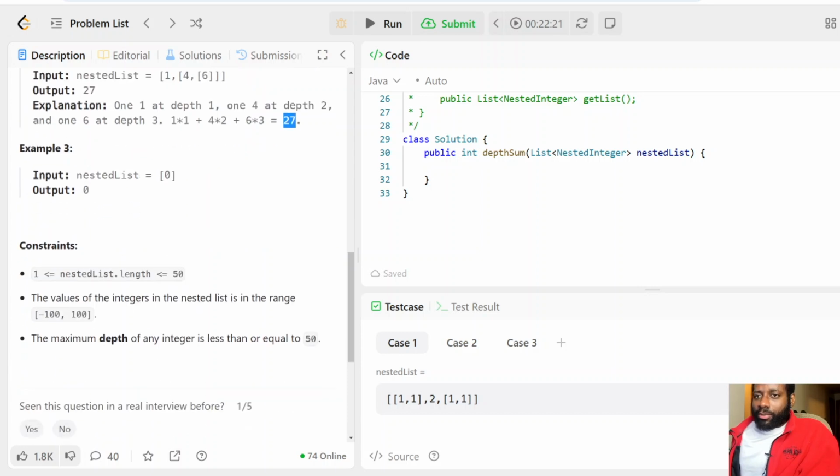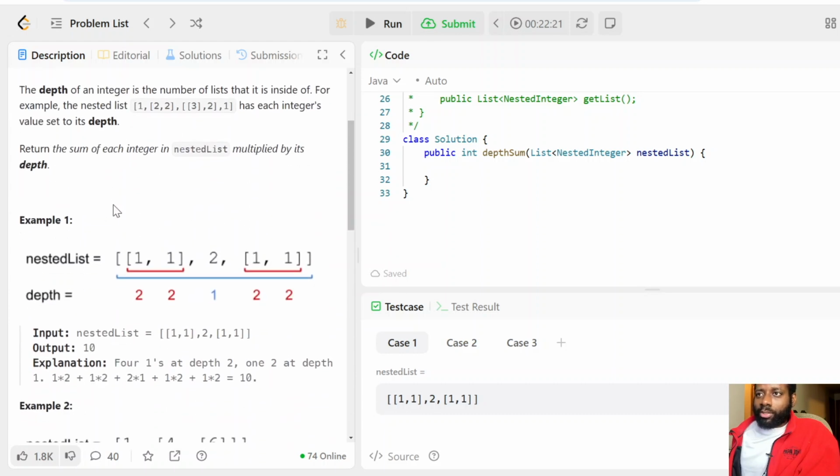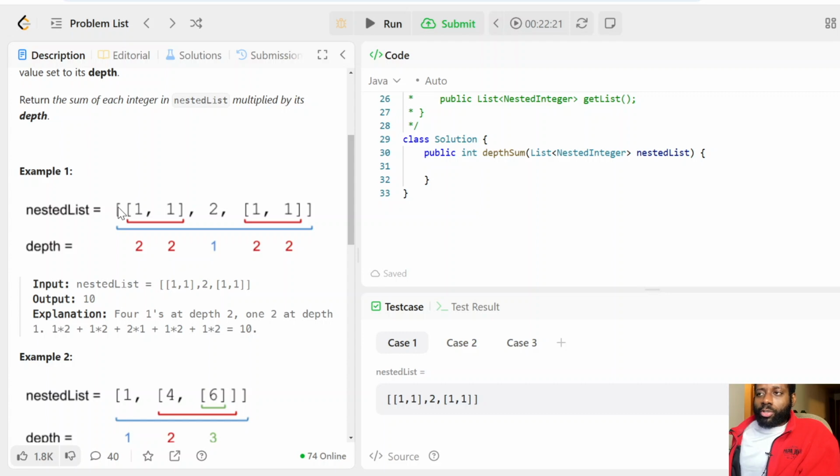So that's kind of the walkthrough. If it is 0, then 0 times 1 is 0, right? That's kind of what we have here. So how do we go ahead? There's a couple ways of doing it.